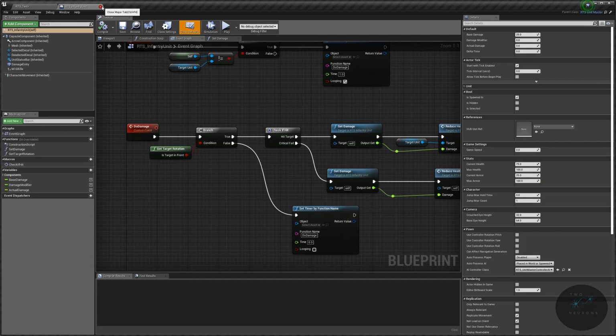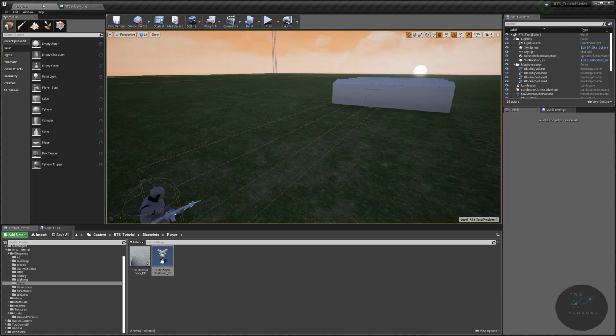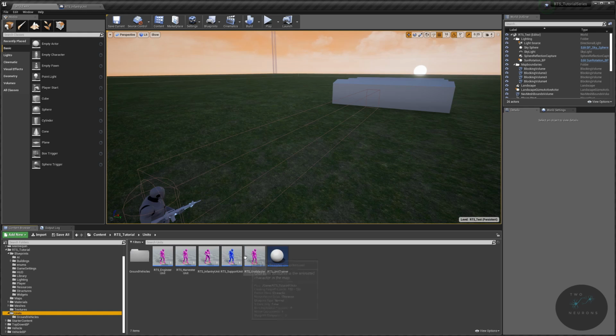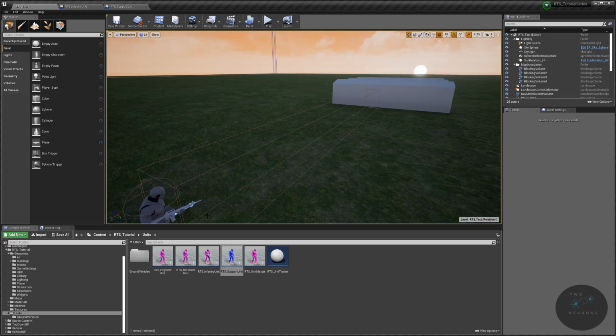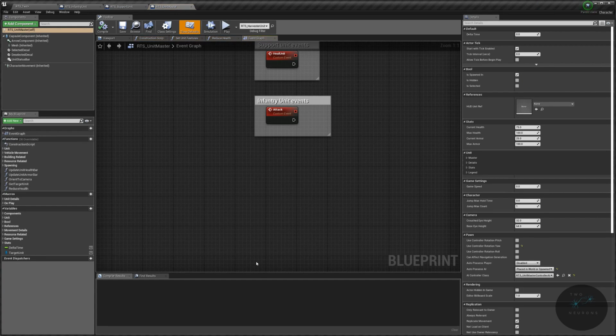We don't need our... Actually, we do need our infantry units. Let's leave that open. Let's go back to our units folder. We'll need our support unit, and I do mean support, I'm not saying the wrong thing. And we'll need our unit master, and we'll start in our unit master.